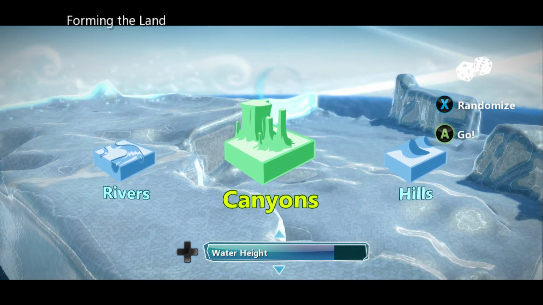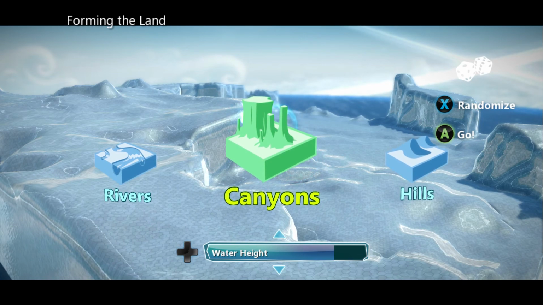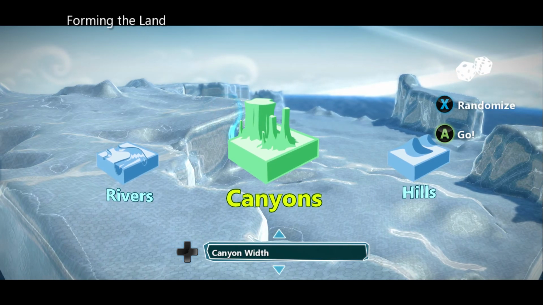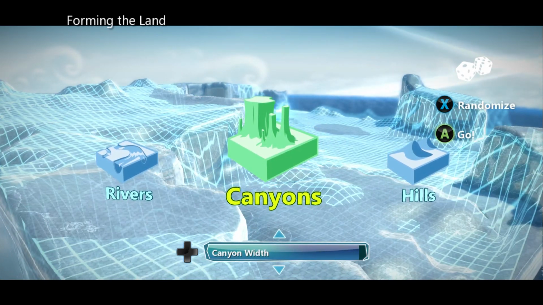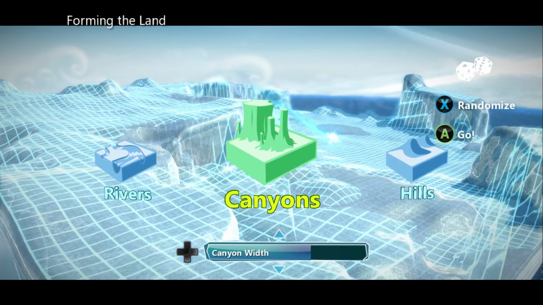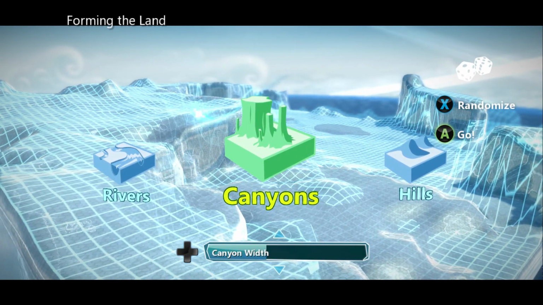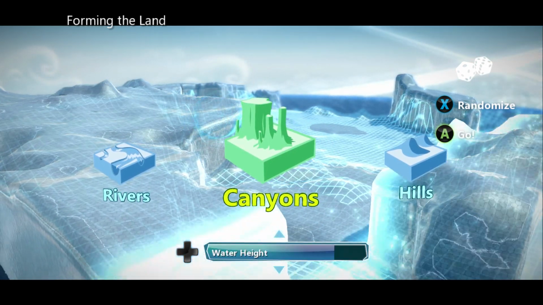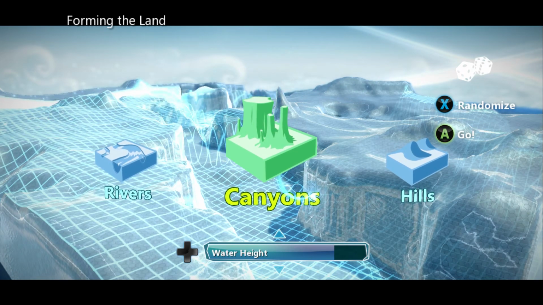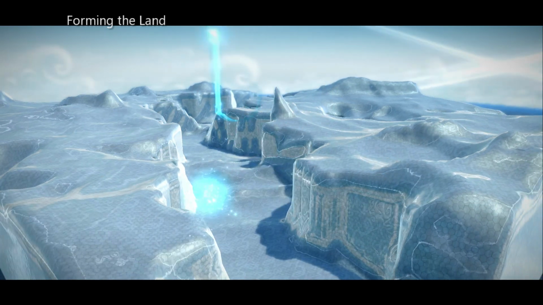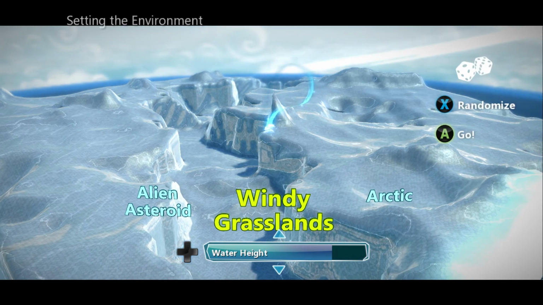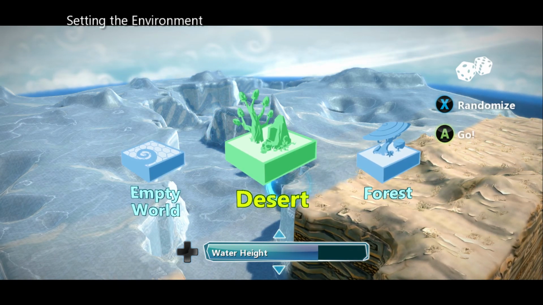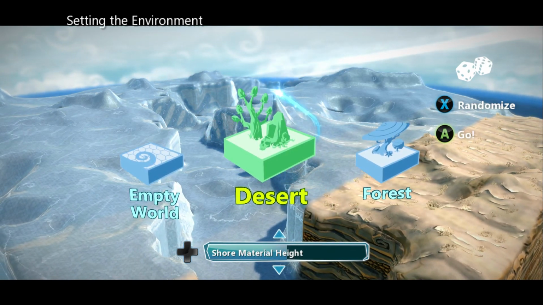Randomize. I think canyons might be where it's at. We just go canyon width. Peak height. Make them a little bit lower. I guess we'll go with that. That should be okay. Why not? There's a few options. We might just go with empty world, to be honest.